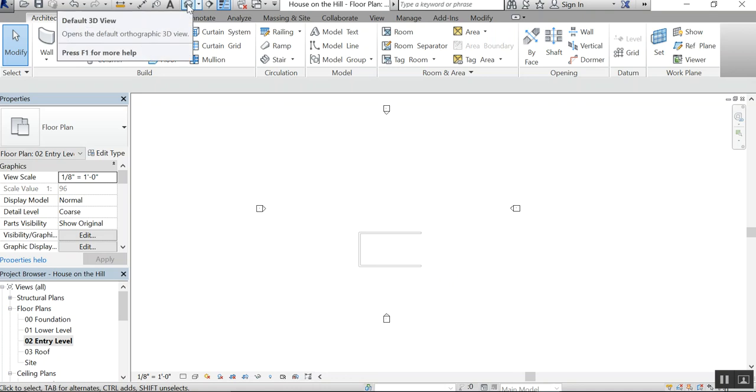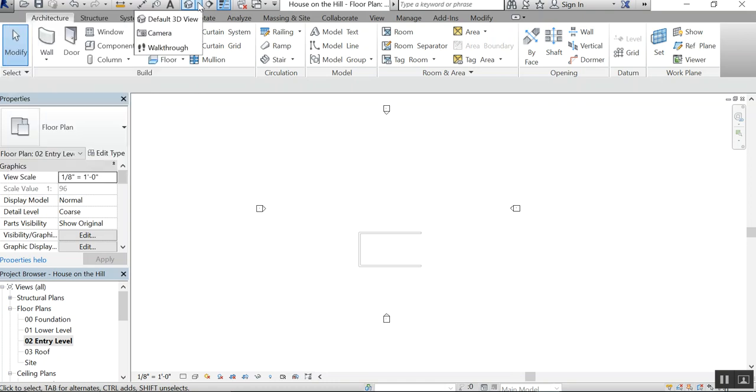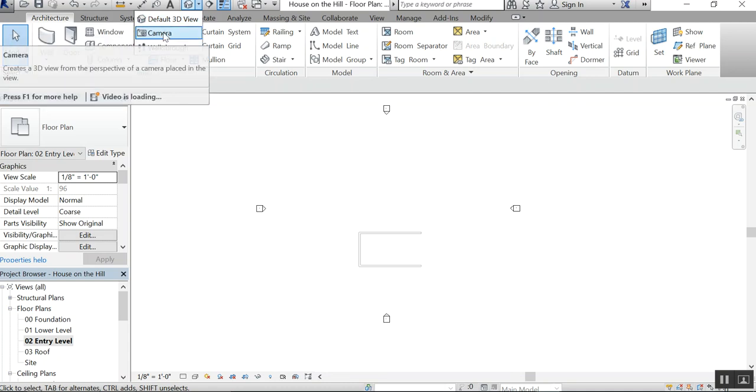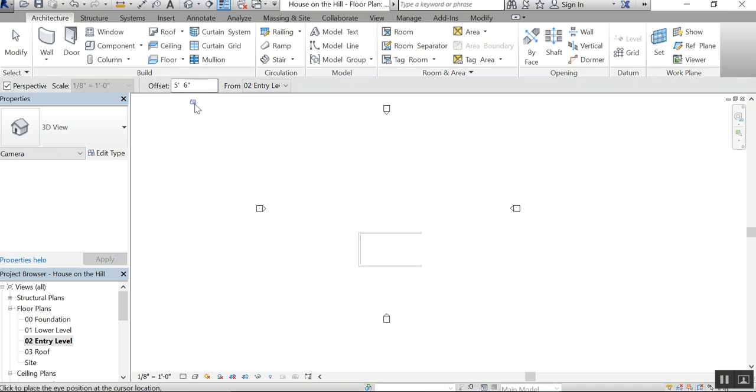Go up here to our default 3D view, but don't click on default 3D view yet. I want you to go to the little drop-down menu beside default 3D view and click on that. And we've got a couple different options here: default 3D view, camera, and walkthrough. I want you to select camera. Click on camera, and you'll see that now attached to our cursor is a little Nikon camera here.